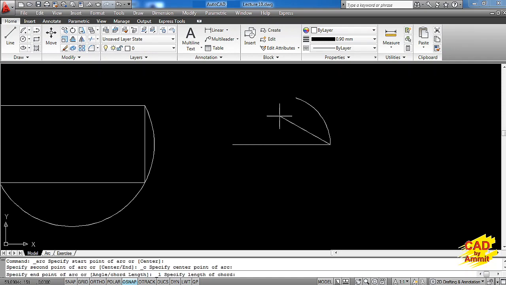And now this is asking for the length of the chord. Here one very important point is, friends, in this arc, I have taken this point as the starting point and this point as the center point. So the radius of this arc is going to be 50 millimeters because the length of the line is 100 millimeters. So the diameter of this arc will be 100 millimeters.